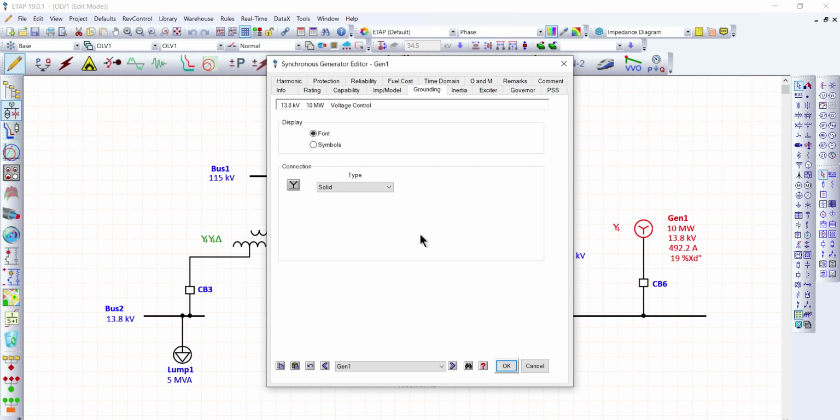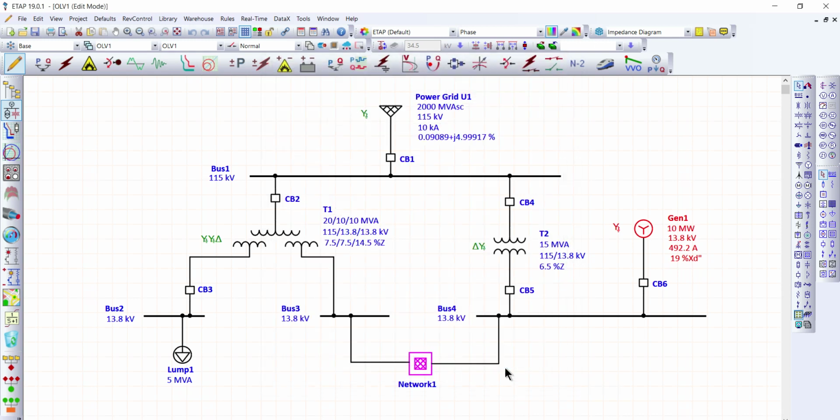Let's do another simulation, except for the power grid. Let's provide here a neutral grounding resistor. Let's provide, for example, a low resistance resistor here. Normally, low resistance resistors range from 200 to 1,000 amperes. So for this 10 megawatt generator, let's say around 600 amperes. Now the resistance is around 13.227 ohms. And let's simulate again.